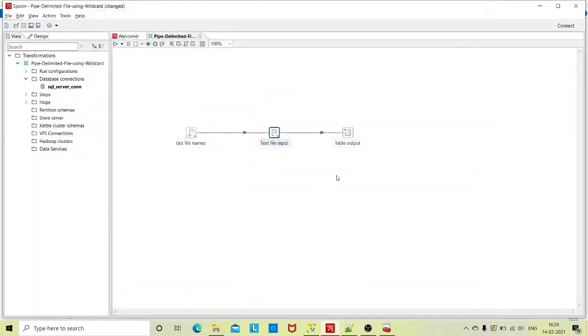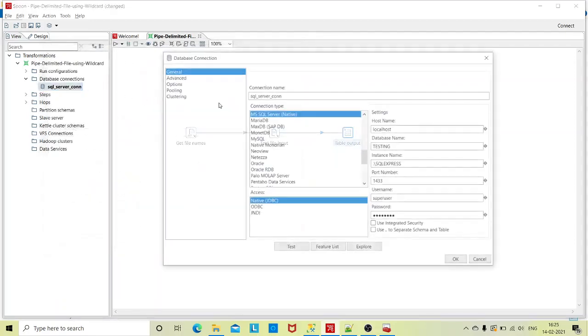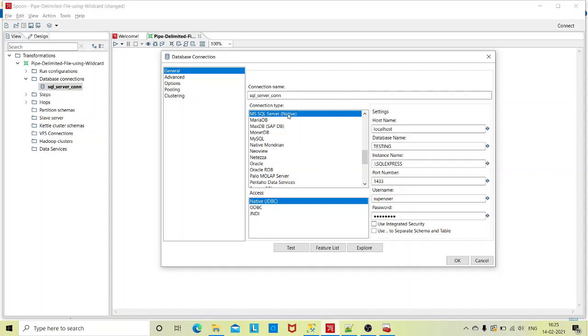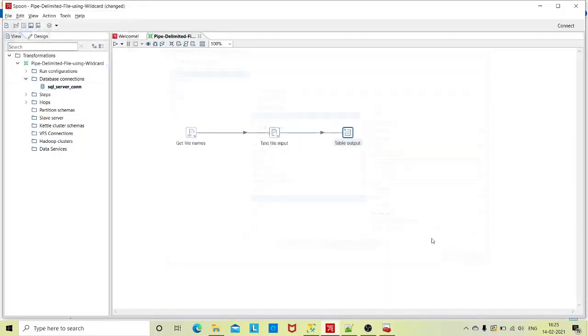So click on OK. Next comes the database. Here you have the SQL Server connection, right? So you have to create the SQL Server connection in SQL Server native with access type as Native (JDBC). Here I have set all the values: localhost, database name, instance name, port number, and my user which I have created in SQL Server, with password. Click on Test, right? So this is done.